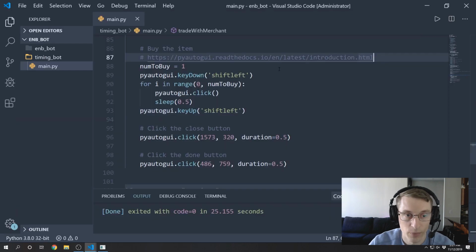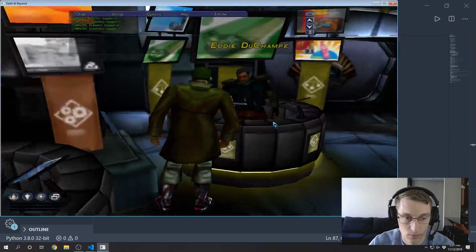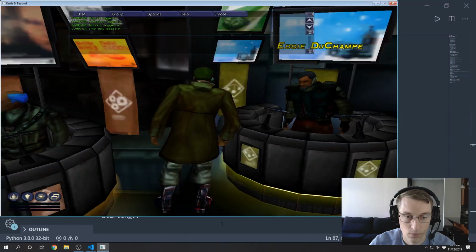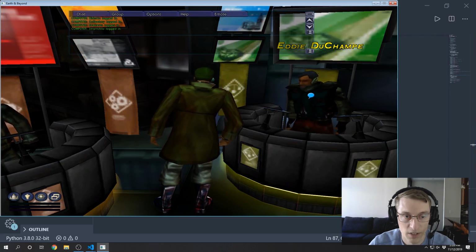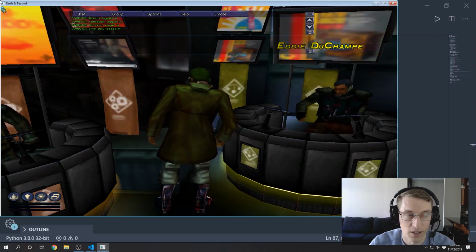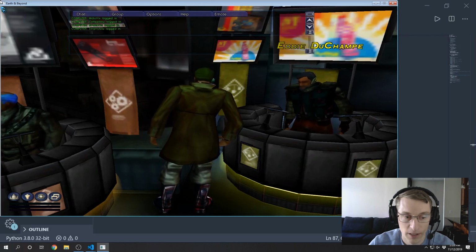Okay, and once we've purchased all of our items, the final steps are to click the close button and then click the done button. So let's run this and see if it works. All right, so here's an instance where it didn't do what we expect. I'm going to hold my mouse in the upper left-hand corner and wait for it to exit my script.